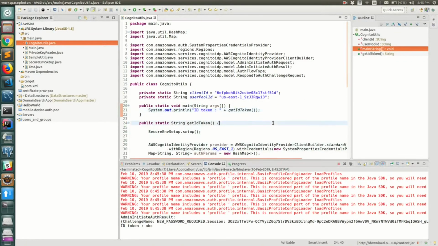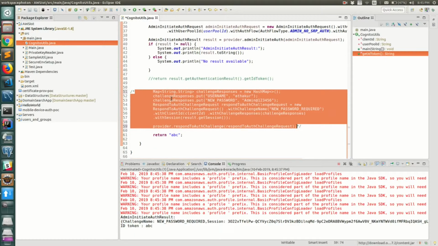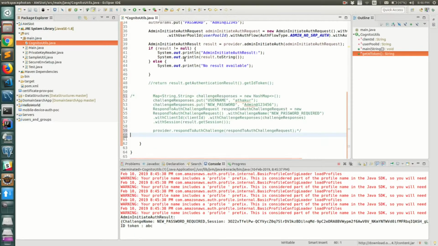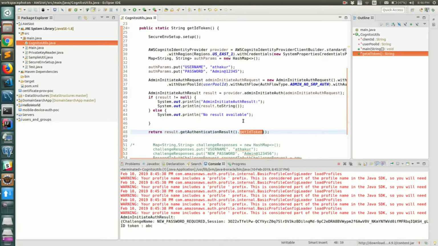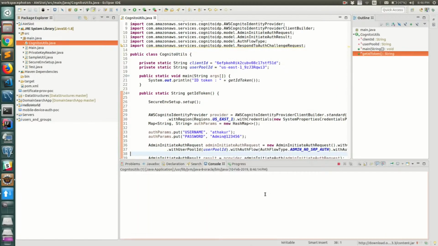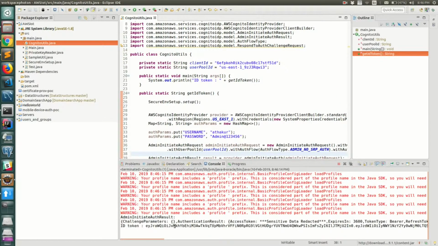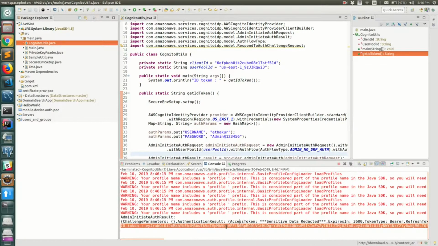Now we will comment this out. We just needed this to confirm our user. We will remove this and uncomment this. We essentially need the ID token in order to validate our API gateway call. I will change this password to the new password that we set, and let's run this. So we should get the new ID. There we go. This is the ID token that we have. We will use this in the API gateway call to authenticate.